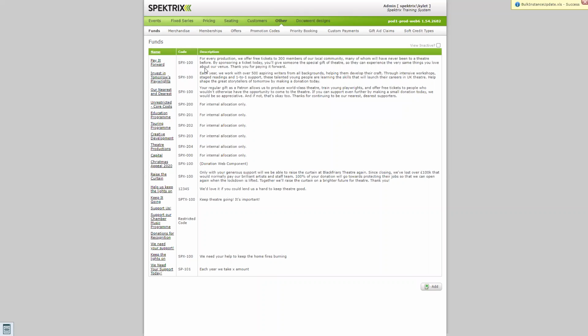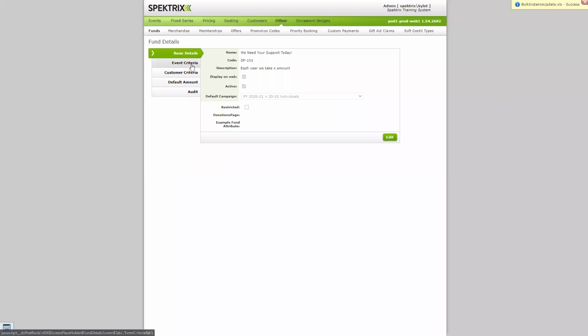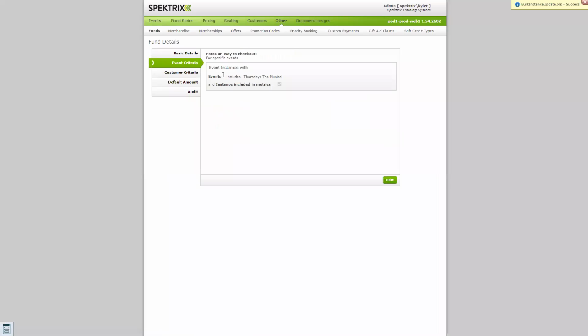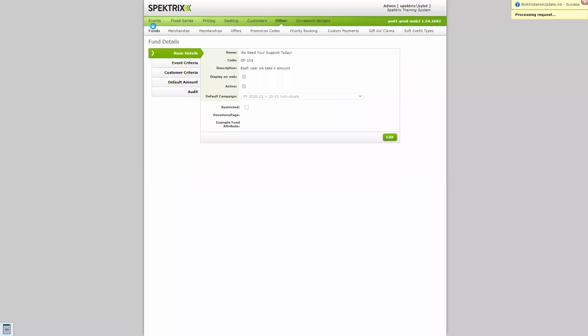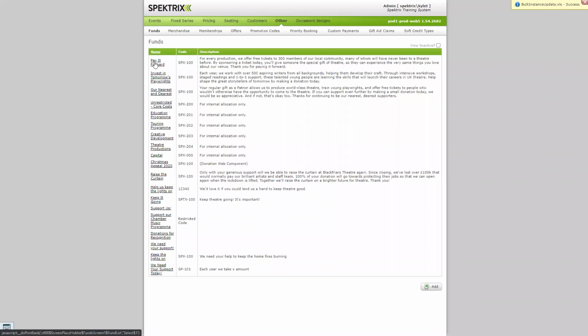Once you click OK there, that will then appear in the list. So there we go, I think I've already done that one. So "We need your support today" now appears, and we should hopefully see that appear in our booking journey when we book for this show. It might be some of these other funds have been set to always display during the booking journey, so we might see some of these appear in the list along with that, just based on those rules.